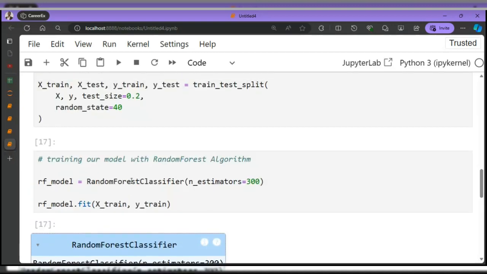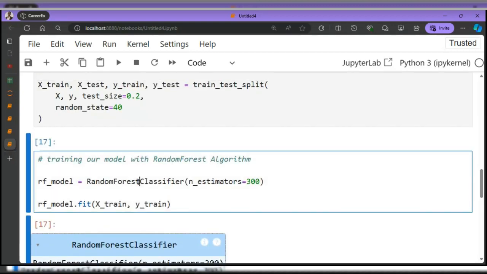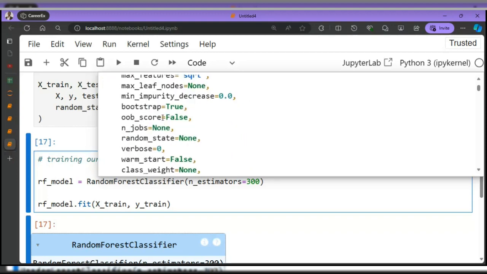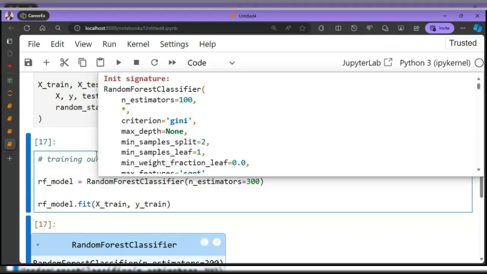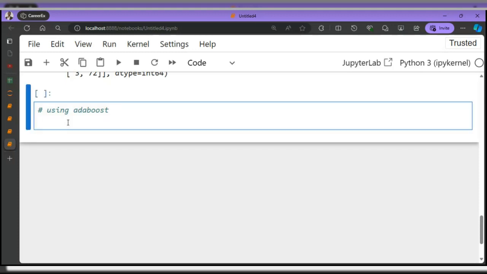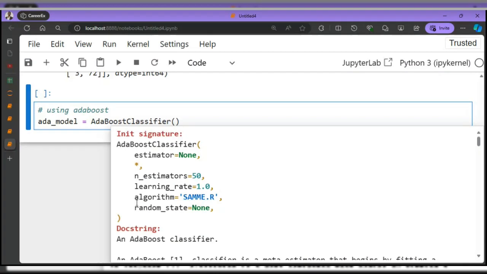We actually cannot change it. If you come to the parameters here, you won't see any option to change the estimator to another thing. It by default uses decision tree as the estimator. But AdaBoost can use other kinds of estimators. It is the only algorithm we're going to look at that can use other kinds of estimators. So let's just look at it. Let's say ada model, let's initialize it and say AdaBoost classifier. Now we're going to look at the parameters with shift and tab. So now you can see the parameters here.